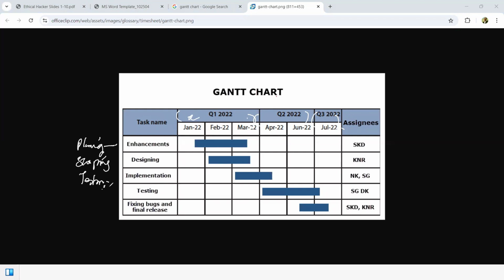Maybe testing is going to last this time, this time, this time. Yeah, we're going to be doing closing. So this is what you call your Gantt chart, after a man called Gantt. Of course, who is going to be responsible for it? Who is responsible for each of those items, or the team that's responsible for it, how long is it going to last, and all of that. So that's what you call a Gantt chart.